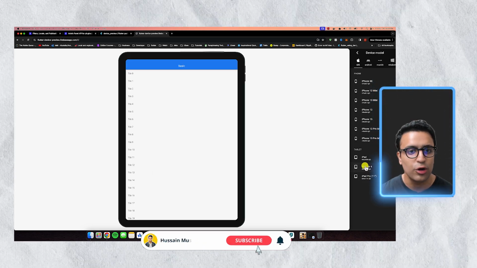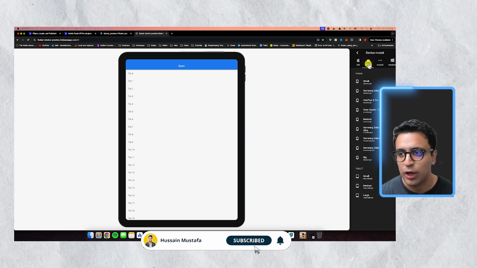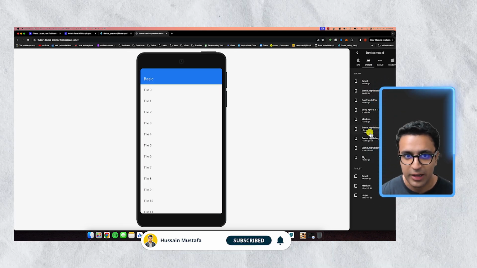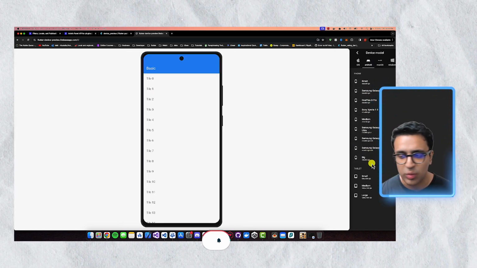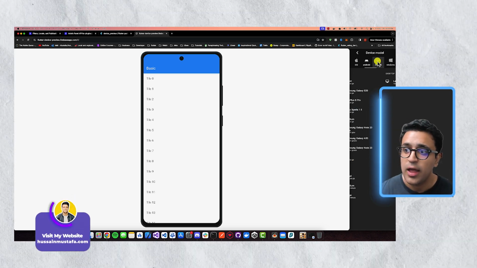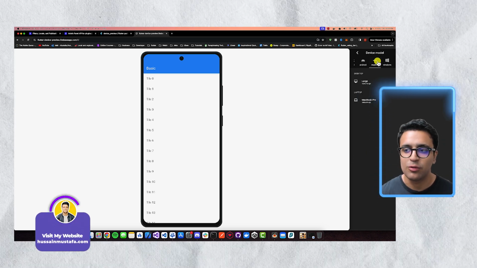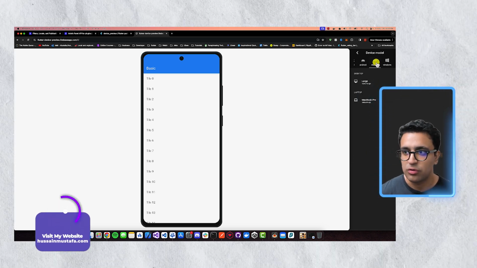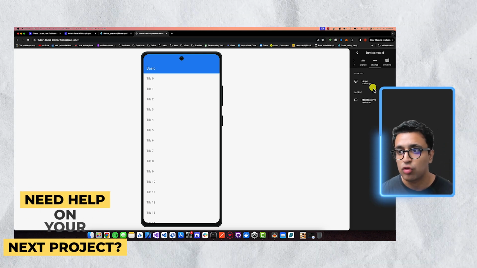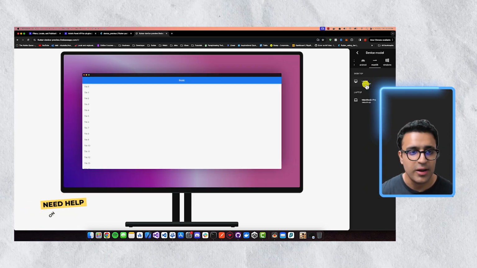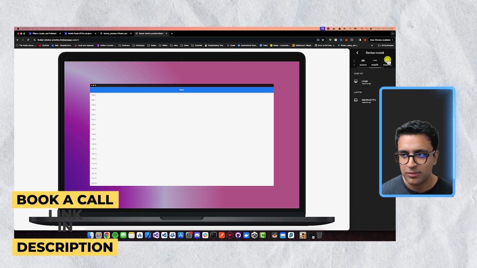I can take a look at how it looks on an iPad. I can also take a look at Android devices and how my application looks on these Android devices with different aspect ratios. If I'm building a desktop application using Flutter, Device Preview also supports that. So if the application runs on a macOS based device, on a desktop, it looks like this. On a laptop, it looks like this.